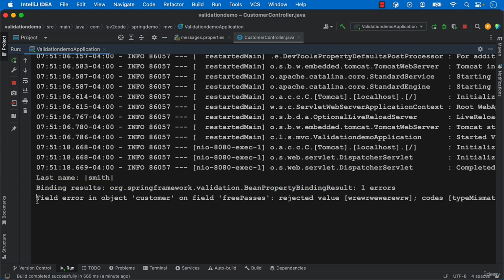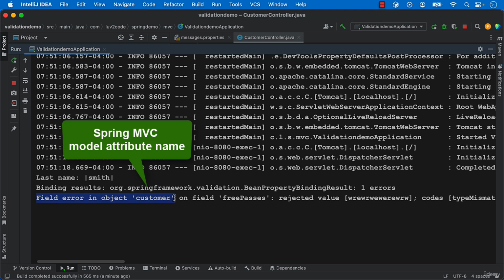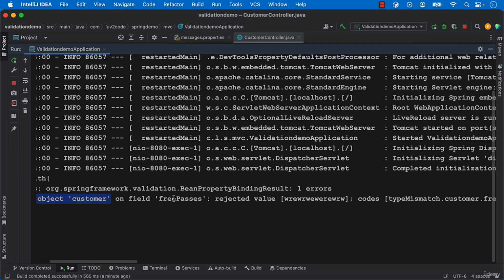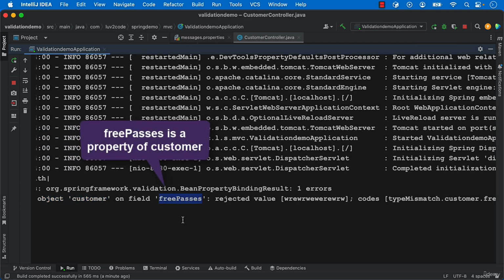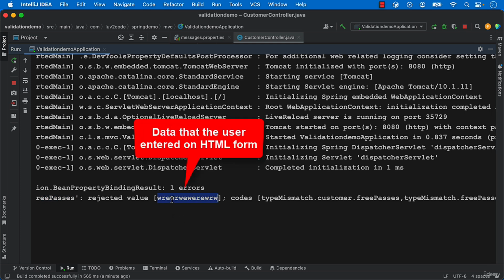And the second line will actually give you more details as far as where it occurred. So it'll say that, hey, there was a field error on object customer. And that's the actual Spring MVC attribute name. And then on field free passes of that customer object. Okay, cool. Good stuff. And then it says the rejected value. So whatever the data that the user entered. So you can grab that if you wanted to, I don't know, play around with that or do something with it.